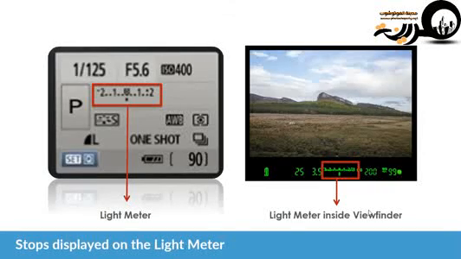Okay, so let's break this down. And Emma, you're just asking, how do you alter the stops? Well, this is exactly what we're working up towards, Emma. We're going to be having a look at how you can alter the stops through your semi-manual modes, but also through the fully manual mode as well.